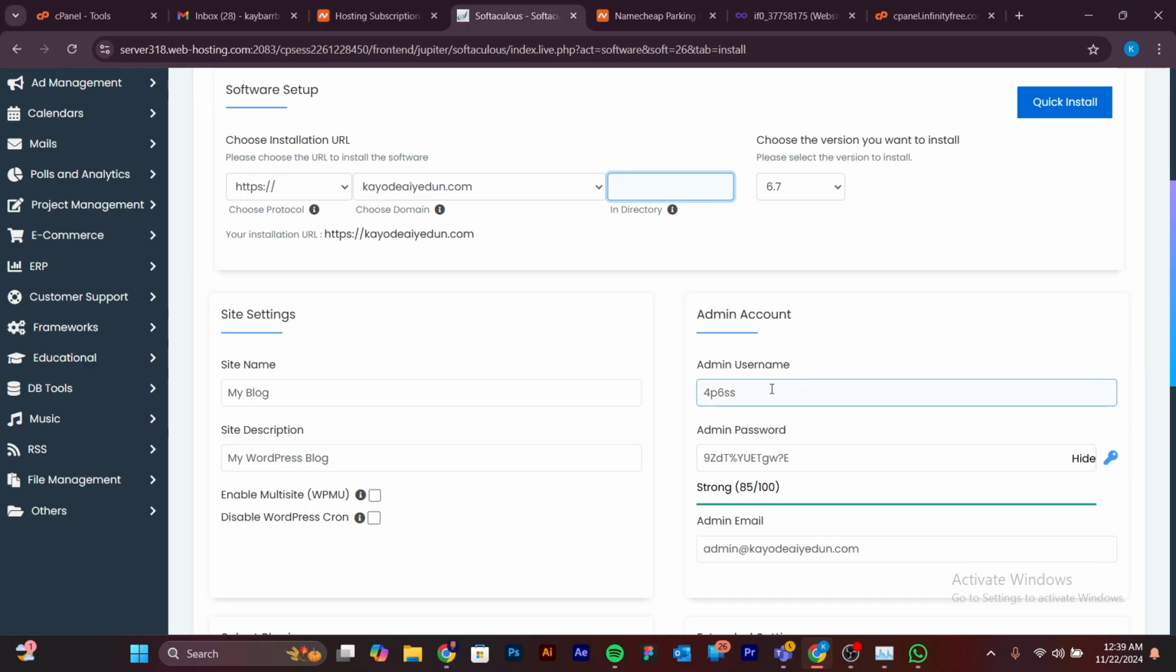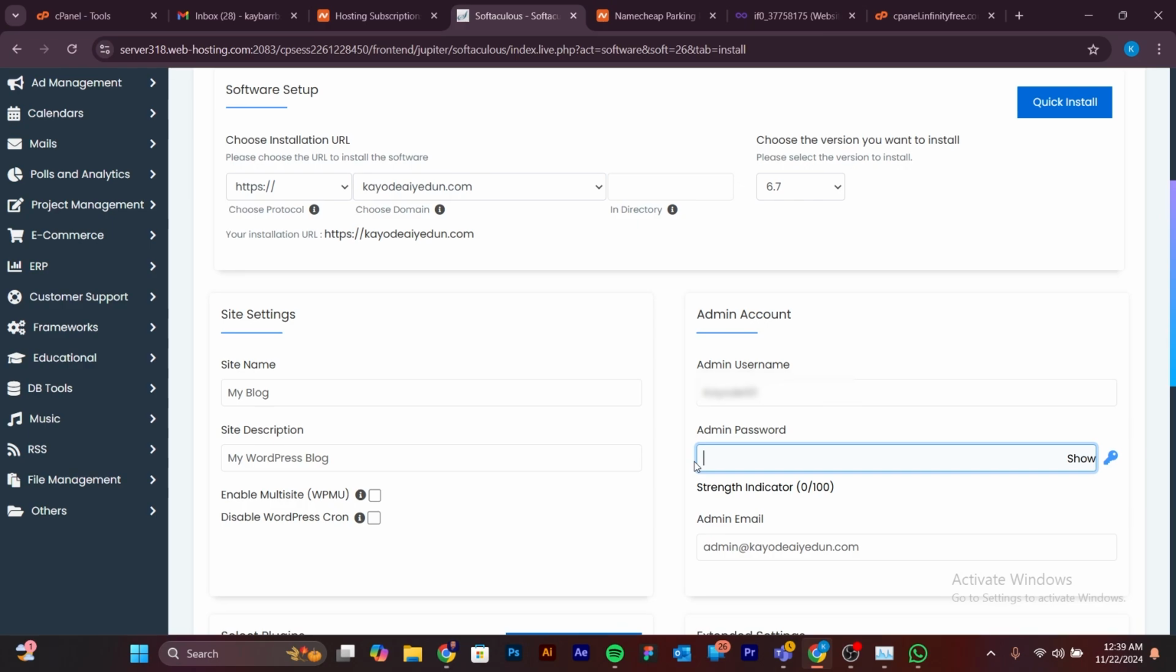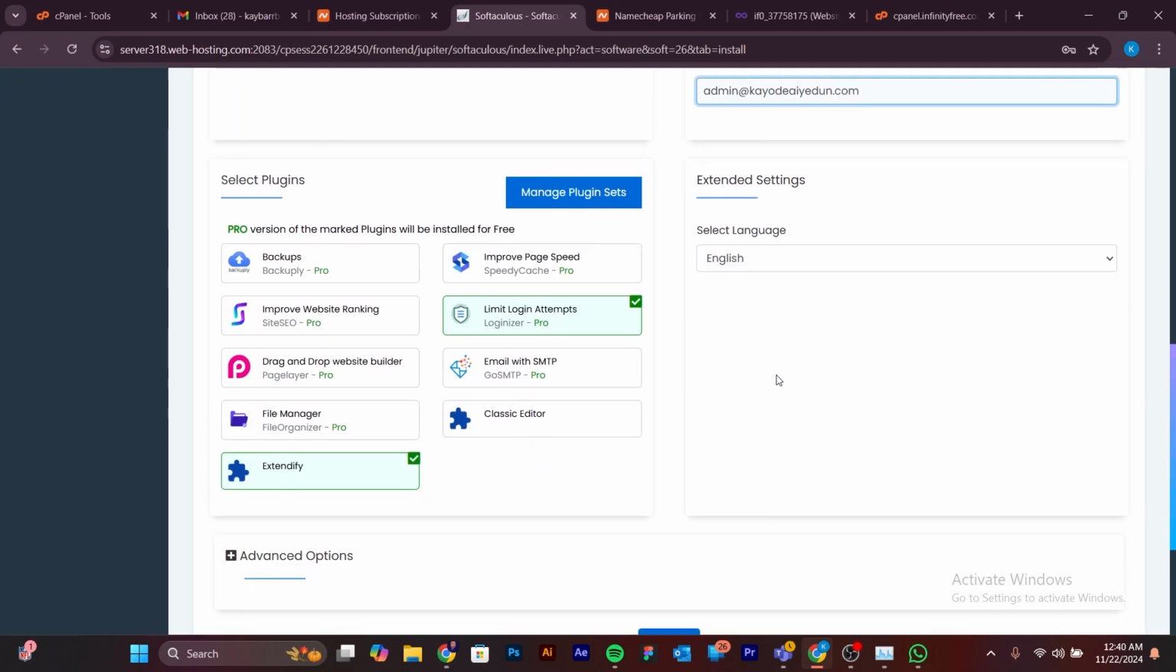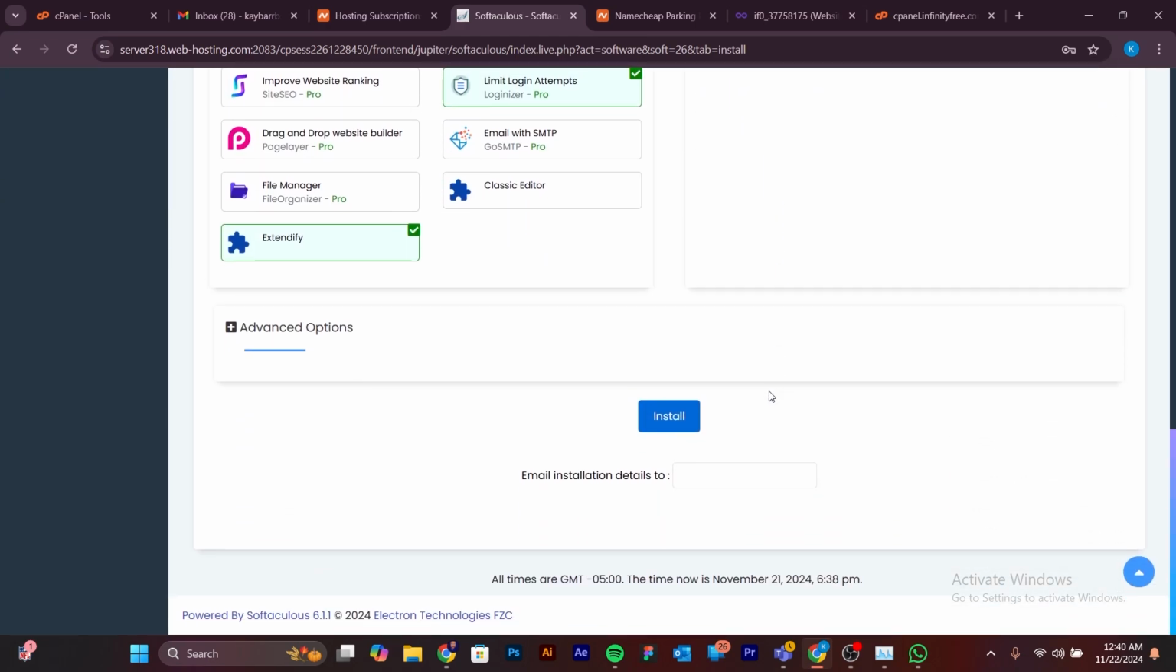All right. And here we have the admin username. Here you want to choose a username that you would remember easily. So I'm going to type in my username and also create a password for yourself. I'm going to delete the default password and I would create a password. Yeah, so it says good and that is okay. All right, so I'm going to scroll down and that should be it.